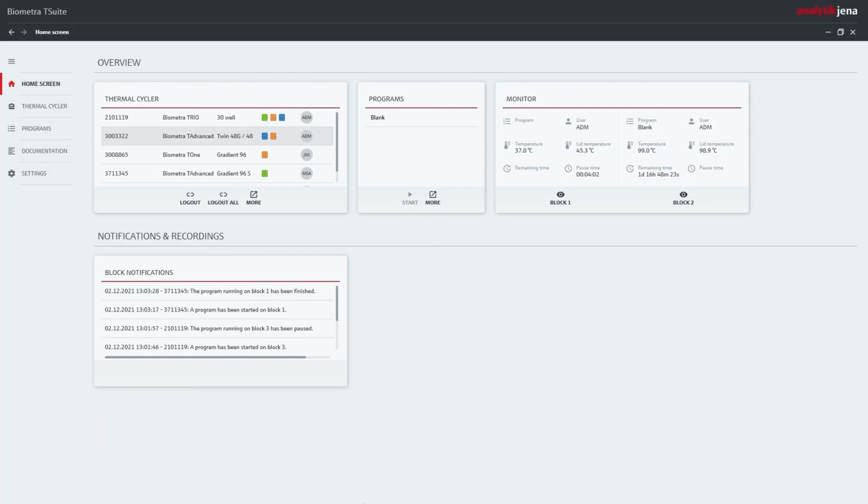After selecting a thermocycler, you can see the program stored for the logged-in user, as well as the data of the current device state in the monitor tile. According to the previously selected thermocyclers, the last messages about incidents on the thermocycler are listed in the Notifications and Recordings tile.